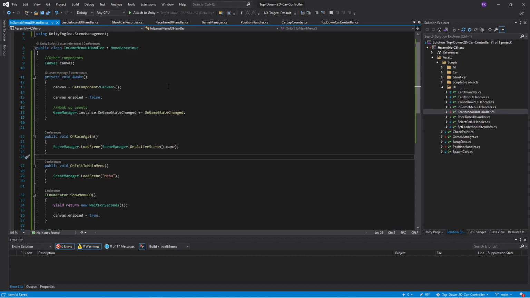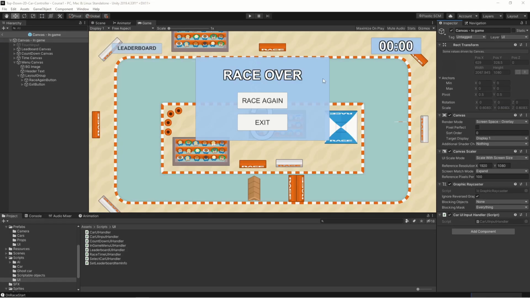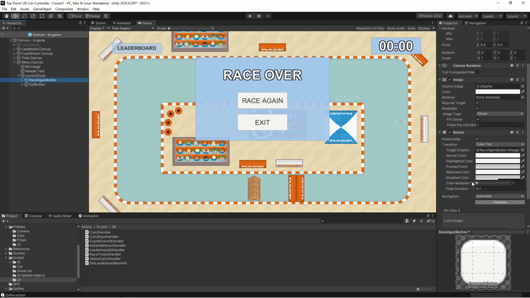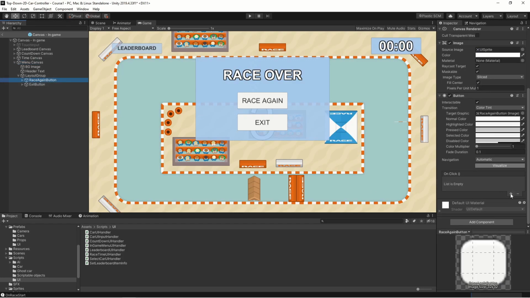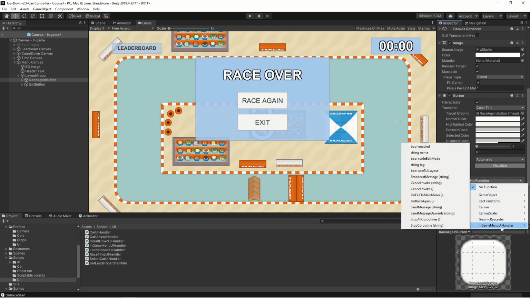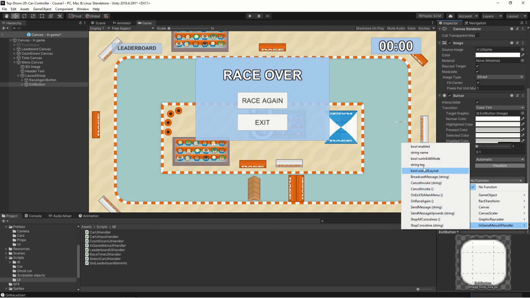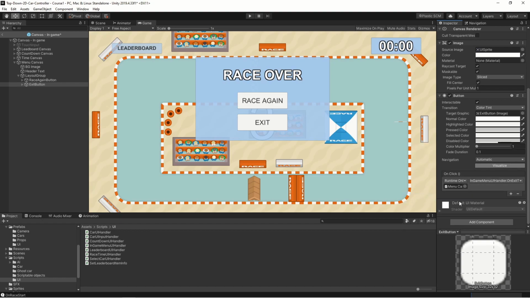So let's save that and go back into Unity. Now we need to assign our buttons so that they are using these functions that we have just created. So let's use the plus sign. Let's drag and drop our menu canvas, and let's select our in-game menu manager, and this is race again. So on race again, and then we do the same for the exit button. On exit to main menu.